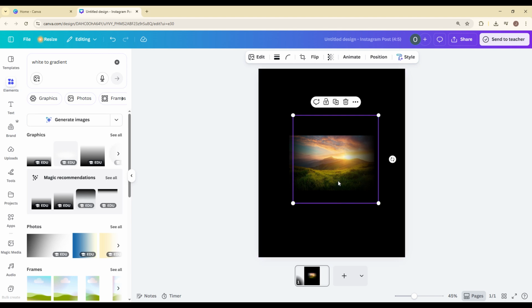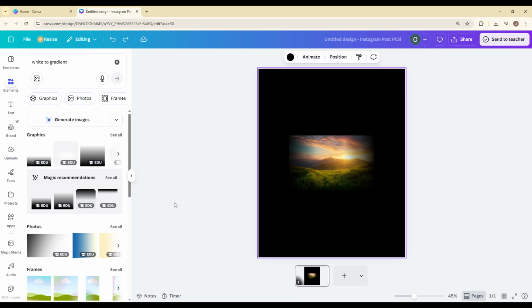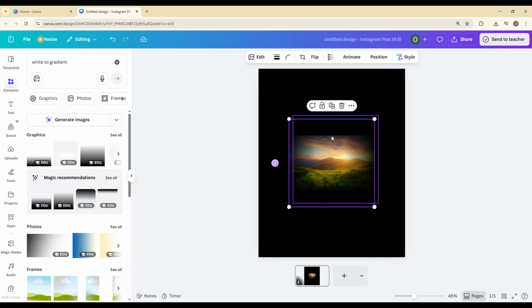The key here is subtlety. You don't want viewers to notice a shape sitting on top of your image. You want the edge to gently disappear into the background. Take a few seconds to tweak the size and placement until it looks seamless.